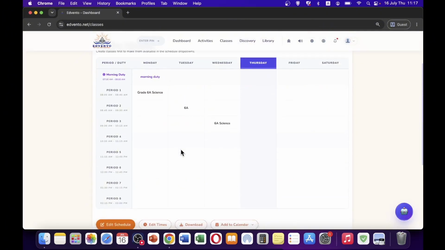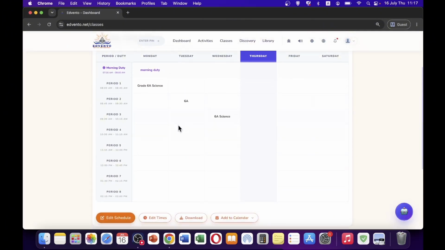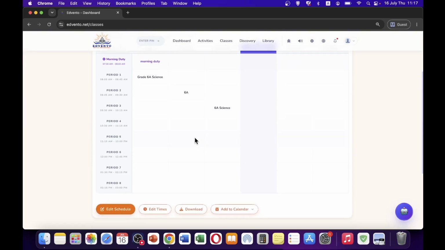Once your schedule is complete, click the Done button. Your teaching schedule will be saved and displayed in its final format.